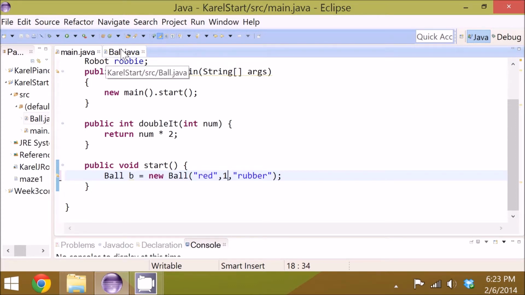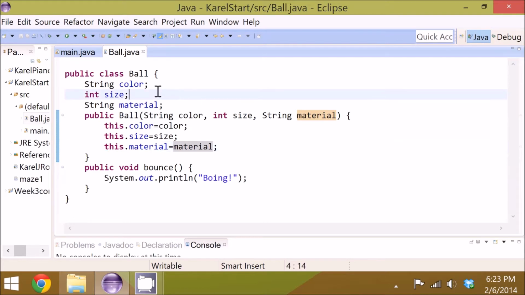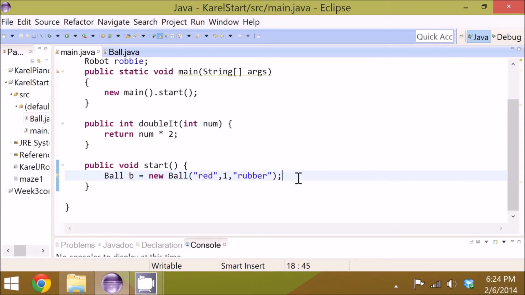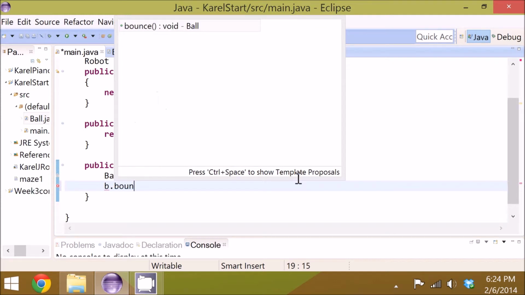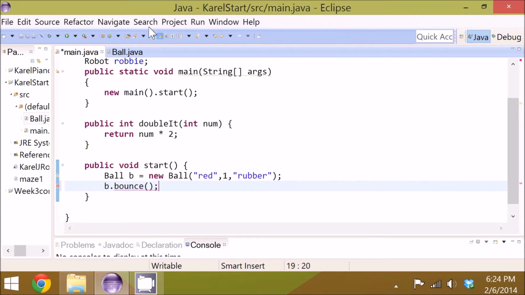In this case, I want to make just a ball that could be 1 foot or 2 feet, so this is what I'm doing. But it's very important to decide. In fact, let's write a comment here: size in feet, just so we remember for later. And now we can say b.bounce, and you can see here it auto-suggested for us.